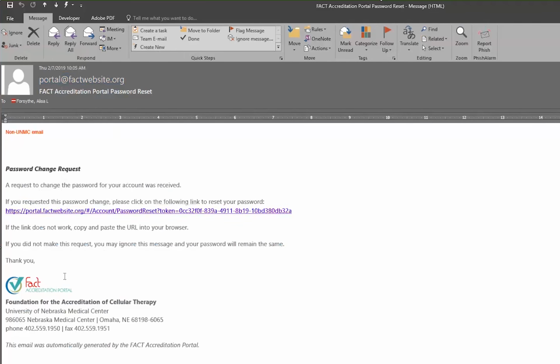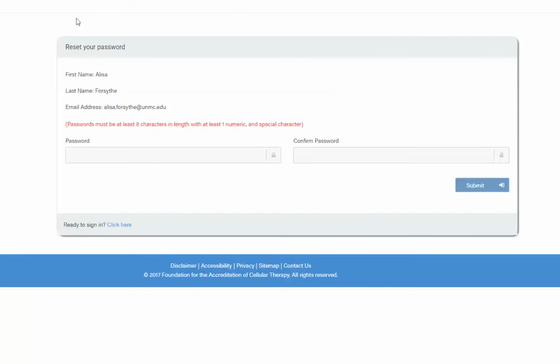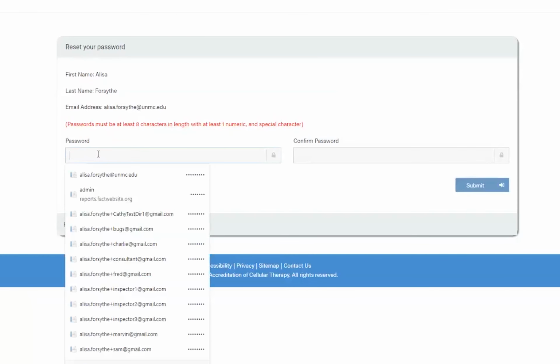We're going to click the URL provided in that email, and that's going to bring up the reset password form. It'll have your first name and last name displayed as well as your email address, just to confirm that we know who you are and you know who we are. So we're letting you know that this is the account that we have on file. Your first name and last name should match with the email address on file.